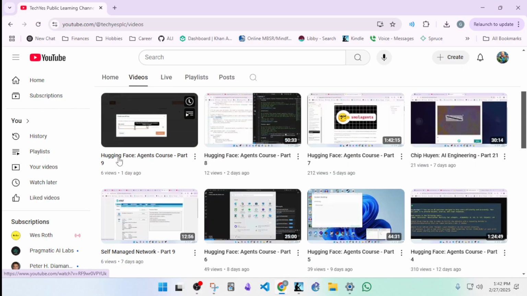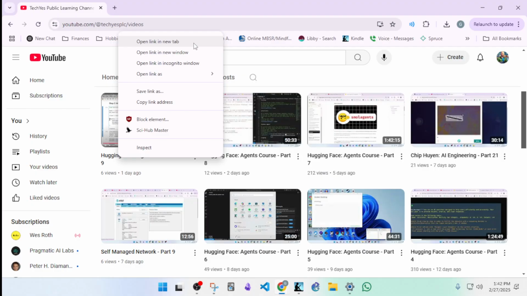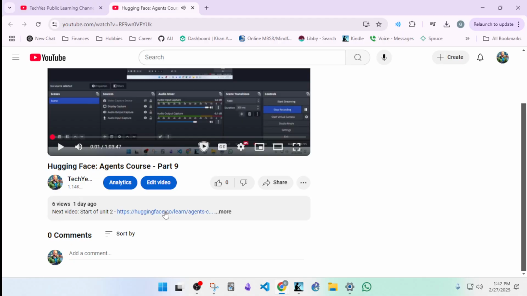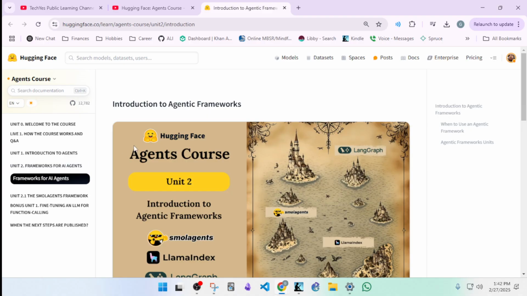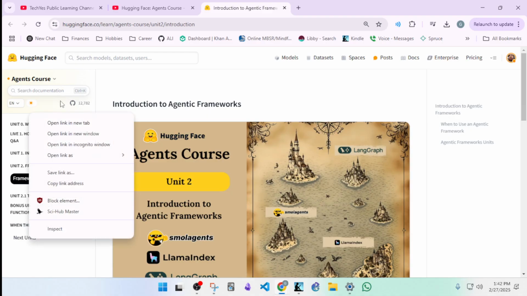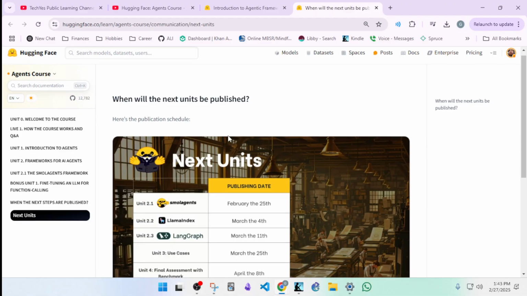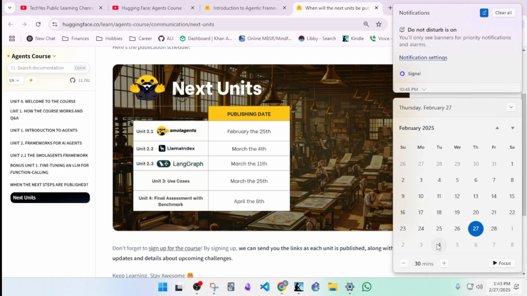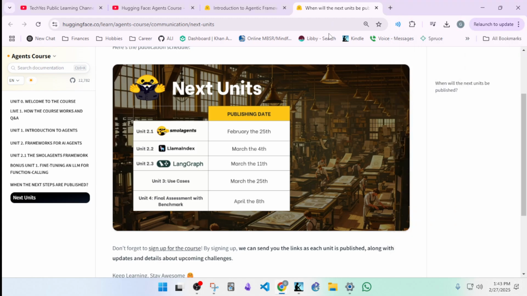But what I'm going to do is keep working on this agents course. I'm a little bit behind. So the next, yeah, I'm going to start unit 2, so I'm not necessarily behind. If we go to this, when are the next steps published, and take a look, unit 2.2 is going to be out on Monday, so I'm not necessarily that far behind.